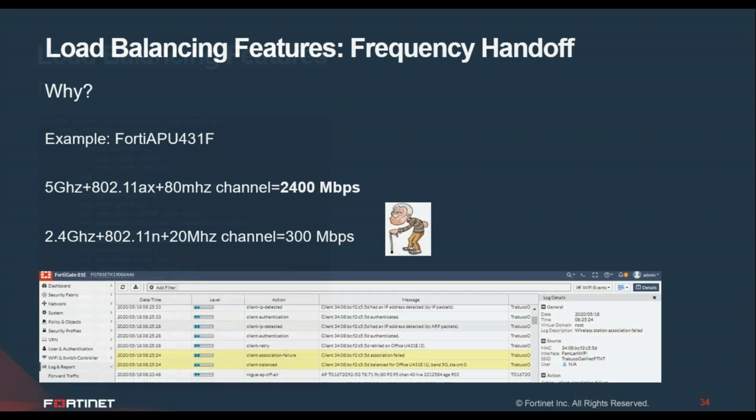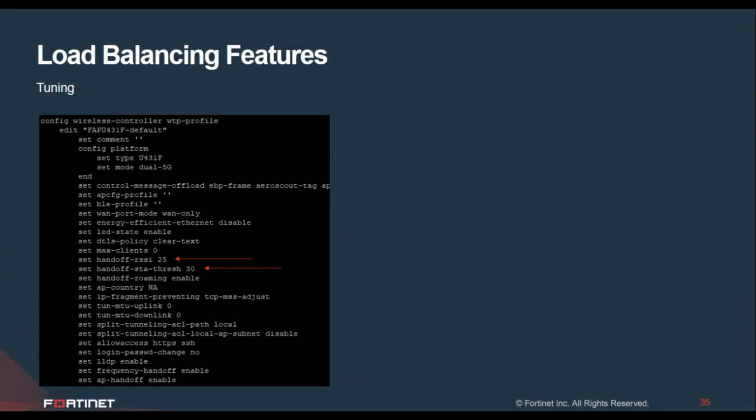There's also the ability to tune these features and how they work. For example, you can determine at what threshold you want to start load balancing clients from one access point to another. So do I want to wait until an access point has 30 devices on it to start load balancing with a nearby access point? Or do I want that to kick in at 20 devices or 15 devices? I can also set a handoff signal strength. So I'm only going to load balance to the next access point if the client has a signal strength of a certain strength, to ensure that they have good performance on the next access point over versus the one they initially tried to associate to.